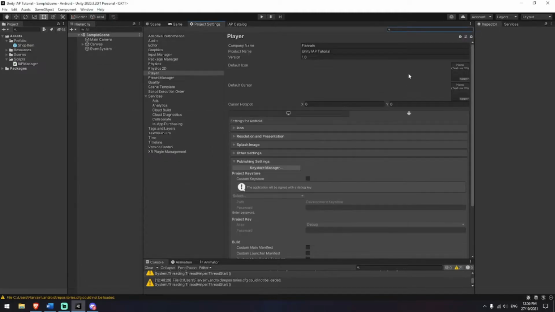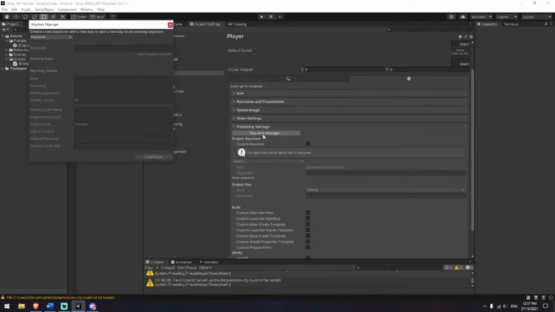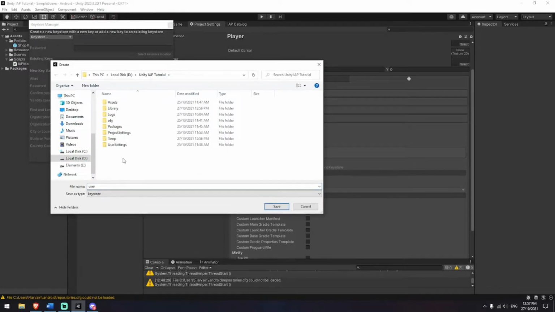Inside of player settings, so we're going to be going down to our publishing settings, and in this keystore manager, I'm going to be creating a brand new keystore. So I'm just going to go create new and anywhere. And I might just make a folder here called Keystore. And this can just be called Flarvain.